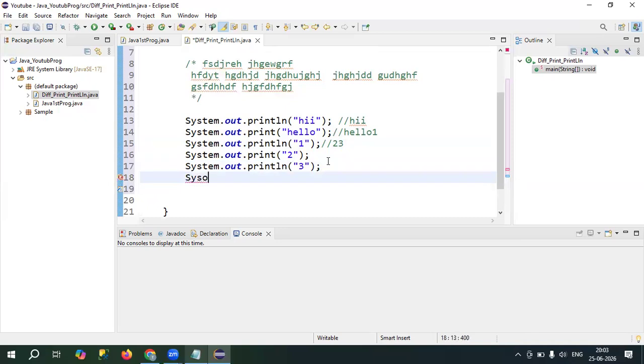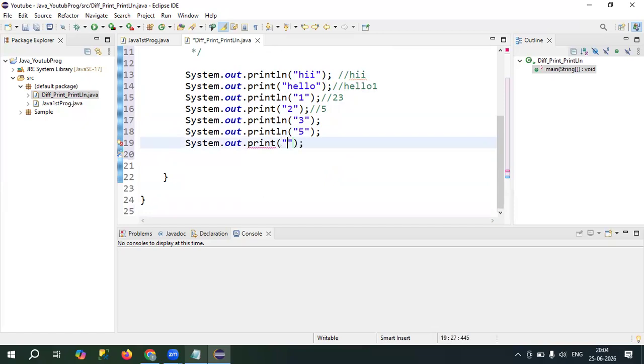Let's again take the println. Now where should our 5 be printed? 5 will be printed on the next line because after printing the 3, the cursor comes to the new line because of println. So 5 will be printed on a new line. After printing the 5, again the cursor comes to a new line because of ln. So whenever we print the next line of output, it will also be printed on the next line because of the ln after 5.